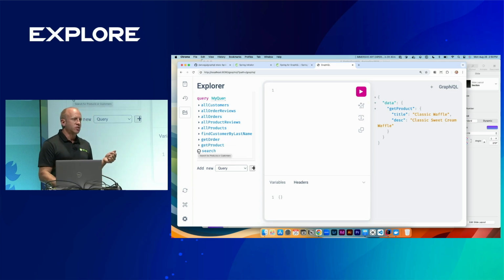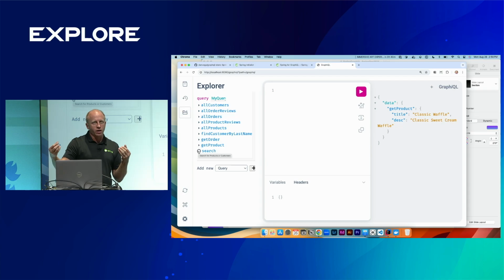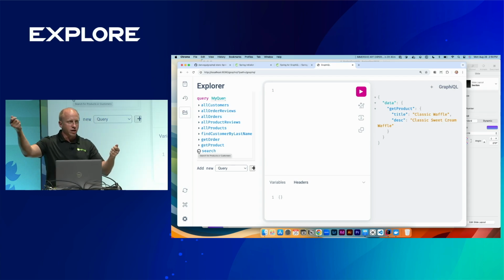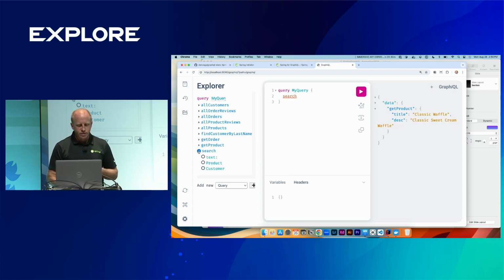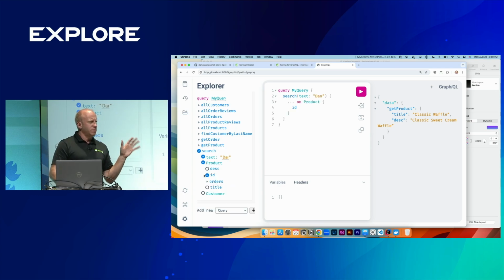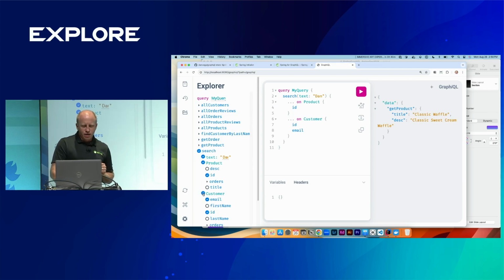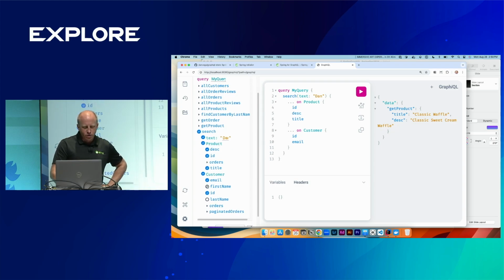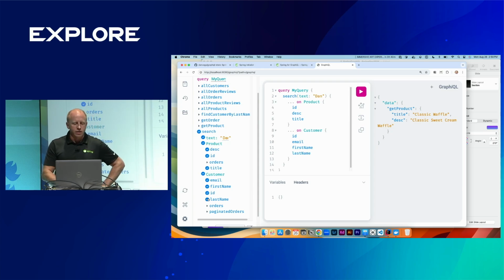So I have that search, and that search is, I'm going to search for a string. It's either going to bring back a product or a customer. So I can go ahead and click on this. All right, good start. So I'm going to provide some text. So let's provide the text Dan. And I might bring back a product. I don't think we have any products named Dan, but let's just be safe. And it might bring back a customer. If it brings back a product, I want the ID, the description, and the title. If it brings back a customer, I want the first name, the last name, the email, and the ID.